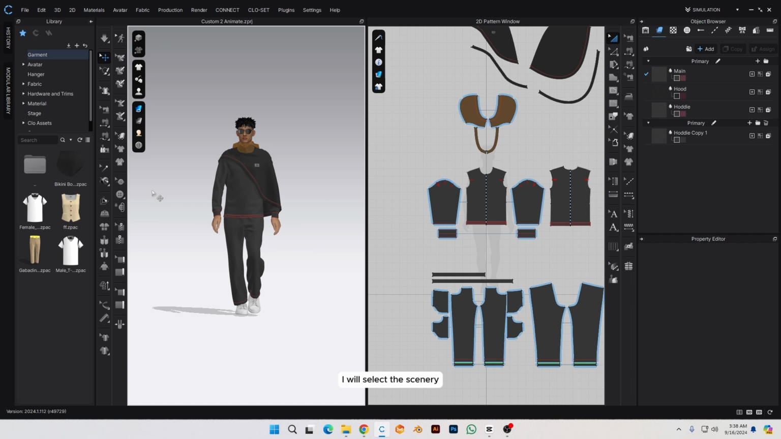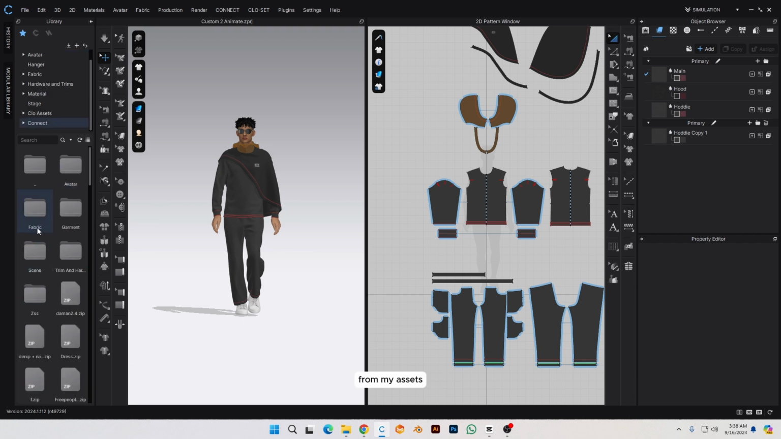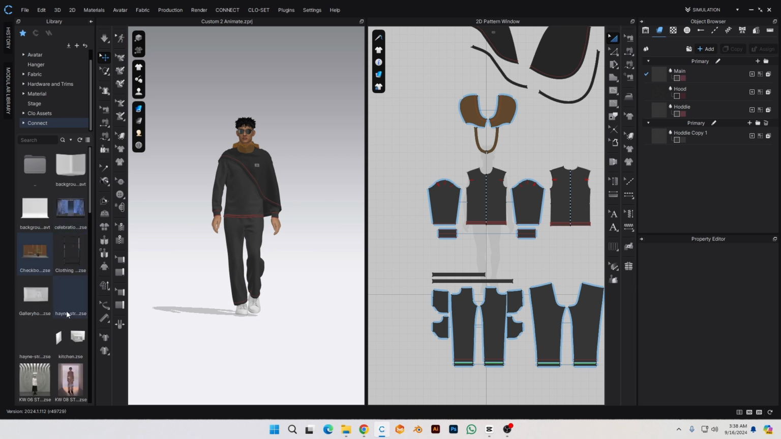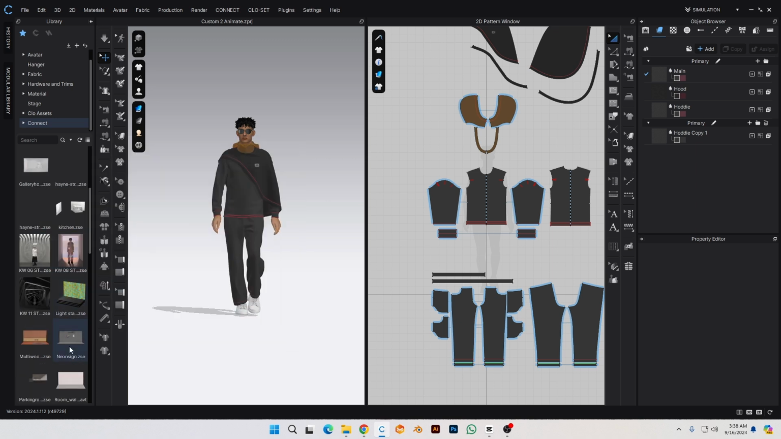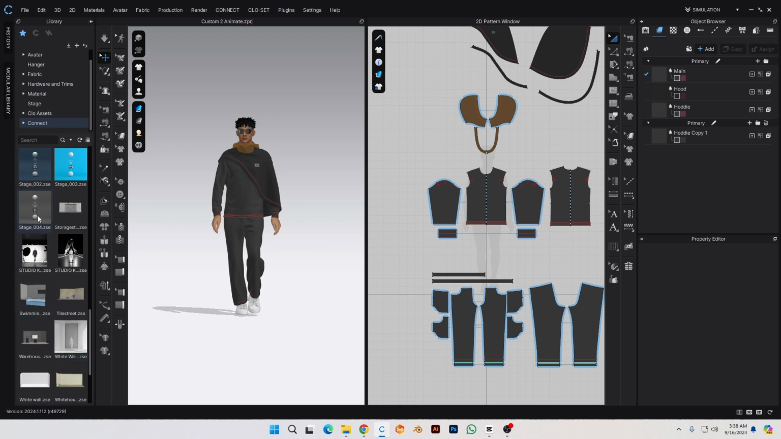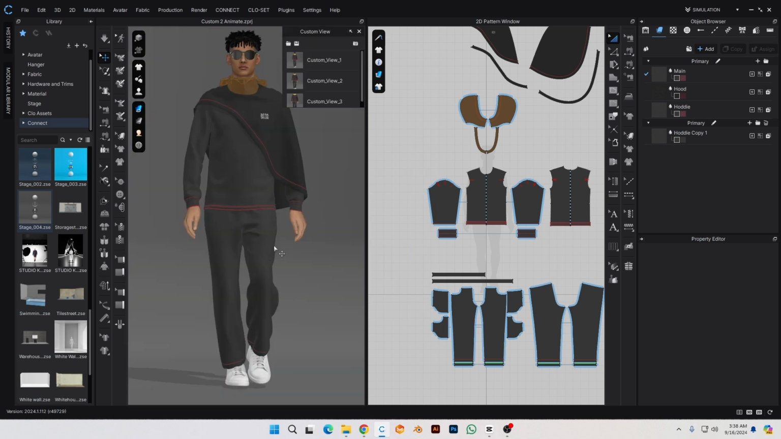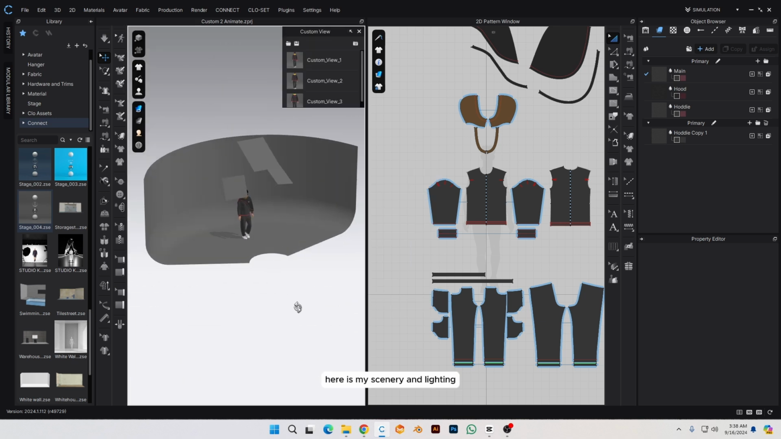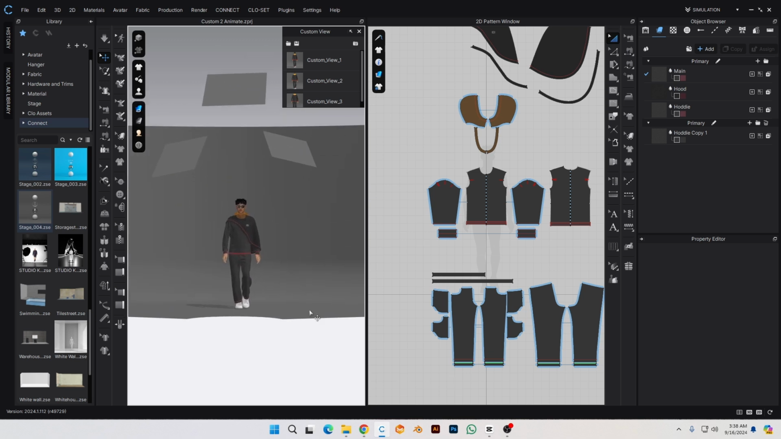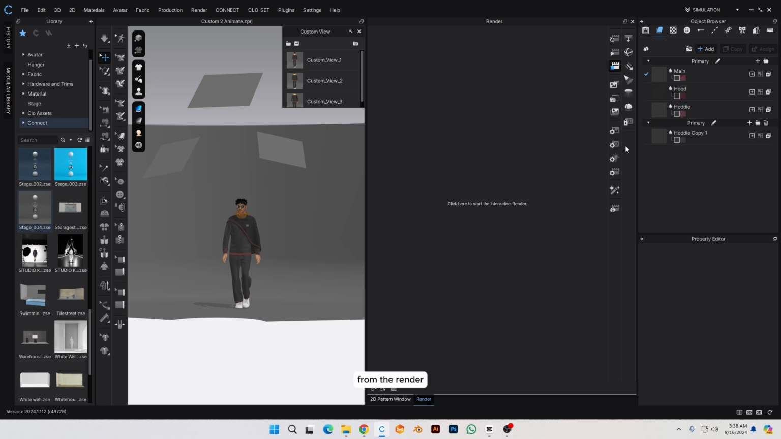I will select a scenery from my assets. I will select open and align bottom to ground. Here is my scenery and lighting, but I will change the lighting a little bit from the render.